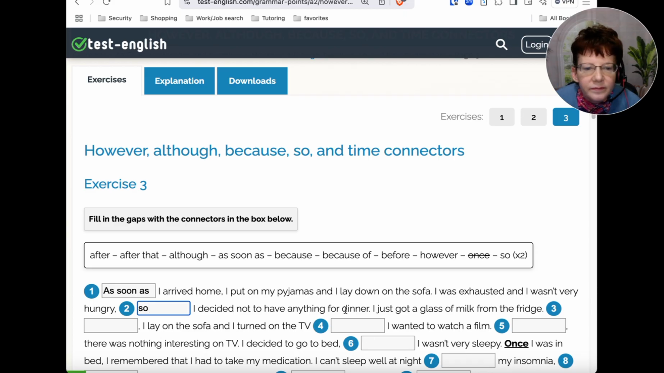So, we're going to do after that because it's a sequence of actions here. So, after that, comma, I lay on the sofa and I turned on the TV. All right, well, I know some of these can be confusing, but because you listened well, I believe you did well on these exercises.